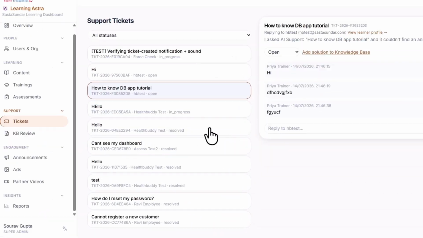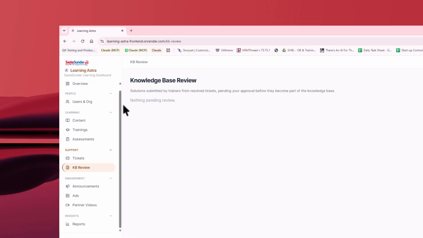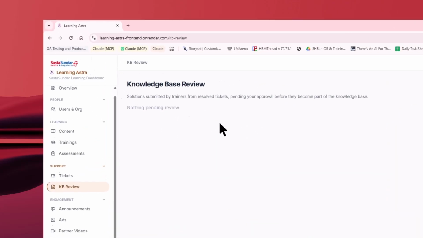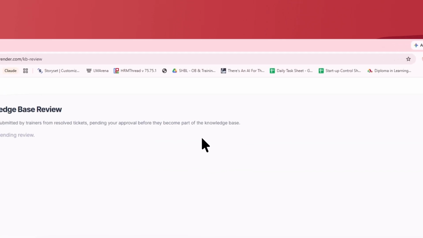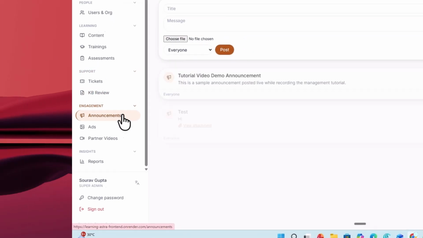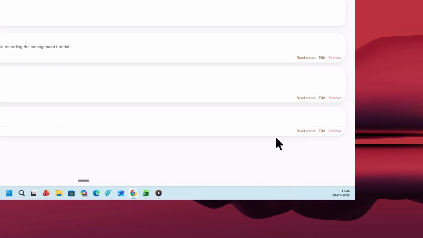KB review. KB review is where those submissions land. Super admin approves, edits and approves, or rejects each one before it becomes part of the AI's real knowledge base. Announcements. Announcements broadcast a message to everyone, a specific role or a specific franchise. These show up as a blocking pop-up for the people they're targeted at, so they're genuinely seen, not just another item in a feed. And there's a full history here too, so past announcements can be reviewed or retracted.